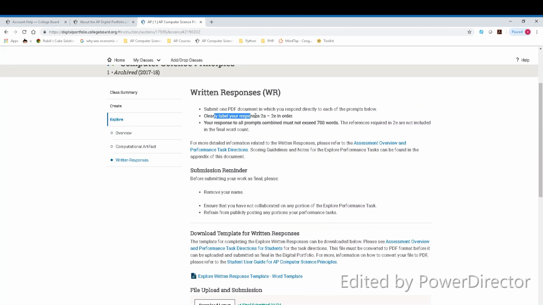And so each response, 2A to 2E, has an entry on the rubric. And when I show you my Explore task next part, I'm going to show you the rubric, I'm going to show you the Word template, and I'm going to show you my responses. And the response to every prompt in total cannot be greater than 700 words.